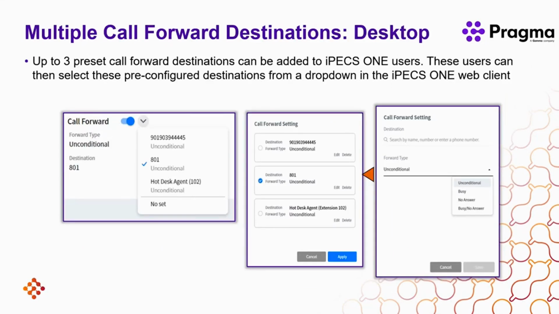Multiple call forward destinations. Currently you can only have one predefined forward within iPECS 1, but now within this option you can predefine up to 3 call forwards. You can see this example, I've got a forward to voicemail, an external forward, and a call forward to another internal user, and I can come in here and quickly toggle them on or off rather than configuring them at the time. So it's just an additional couple of forwards that you can toggle on or off.